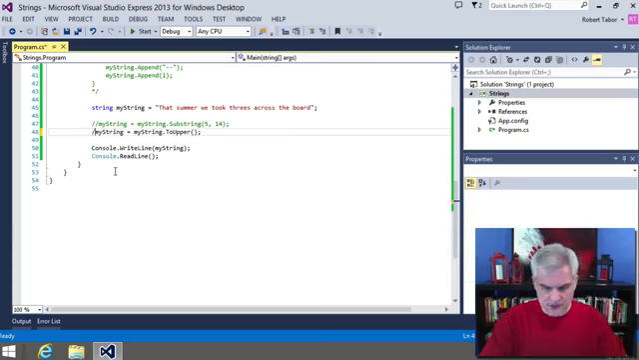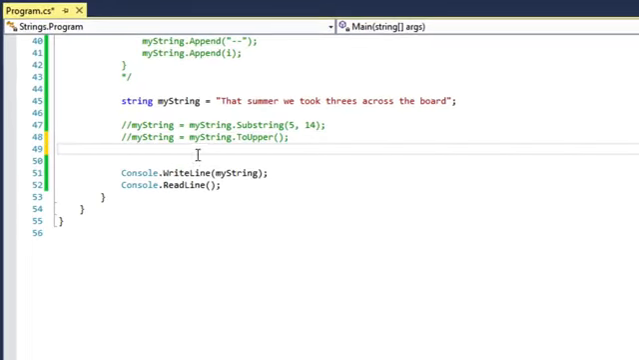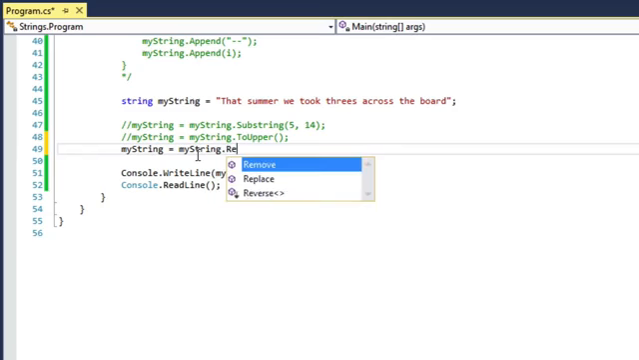One other thing we want to do here. Let's use the Replace.